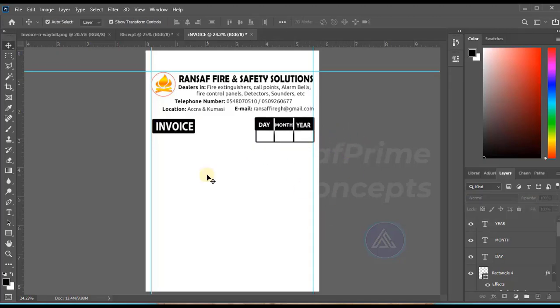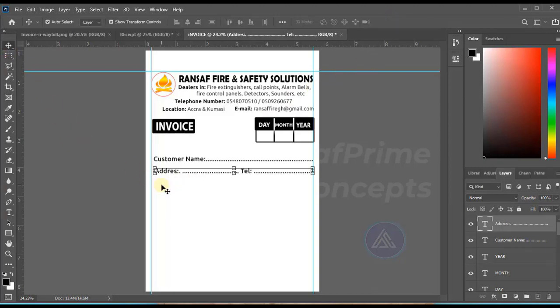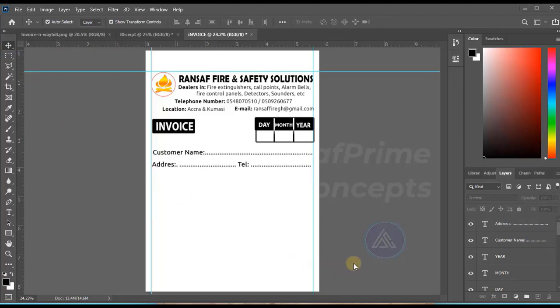Now part 2. Part 2 is the details. Now let's see. So customer name. Now address of the customer. Use colon. So let's address and then telephone. Great. So now that we have this in session, let's move on and create the table. With this one in session, let's go to the shape. Now let's draw our first shape.